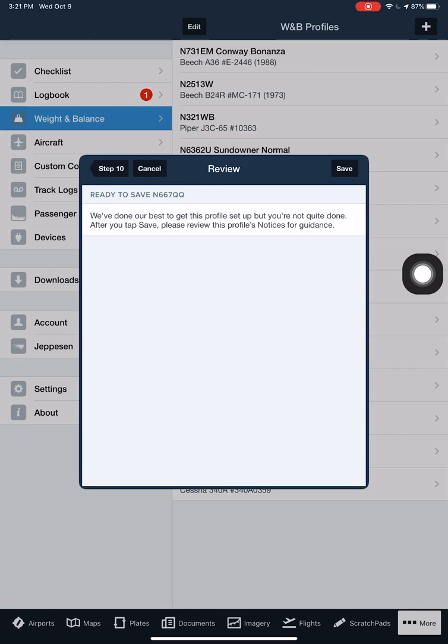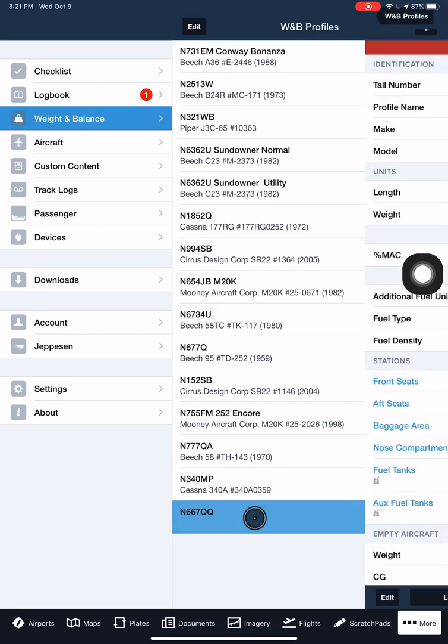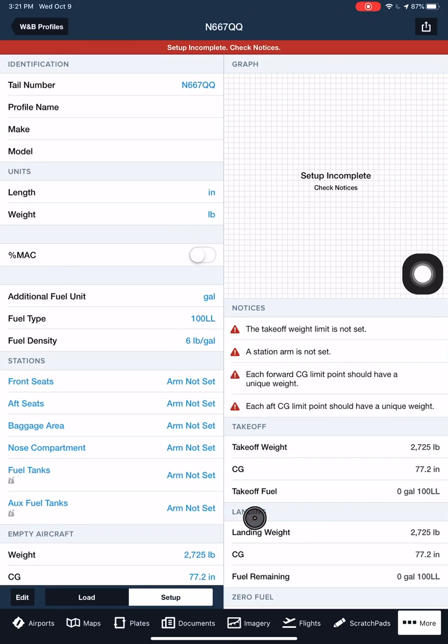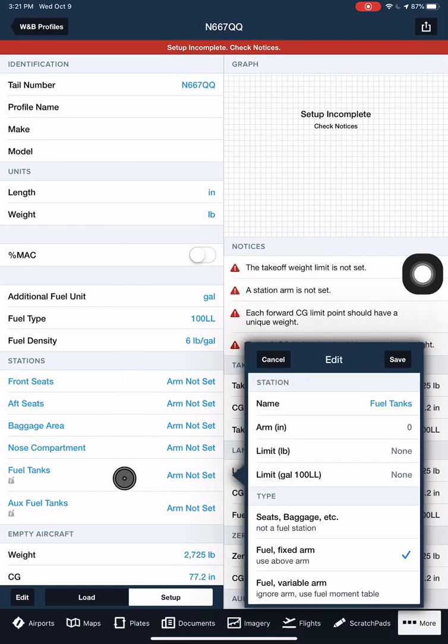ForeFlight tells us, hey, it didn't set everything up, so we need to do some work to this. So here we go to our 677 Quebec. Let's see, where did it go? Can't find it. Oh, there it is at the very bottom. All right, so we have these warnings that ForeFlight gives us right here, these notices. We're going to fix that by filling all of this stuff out.